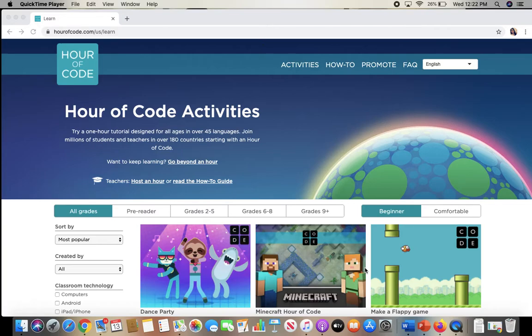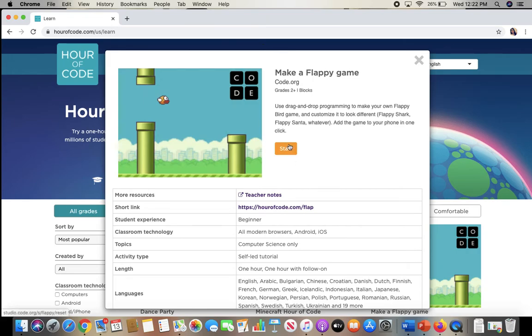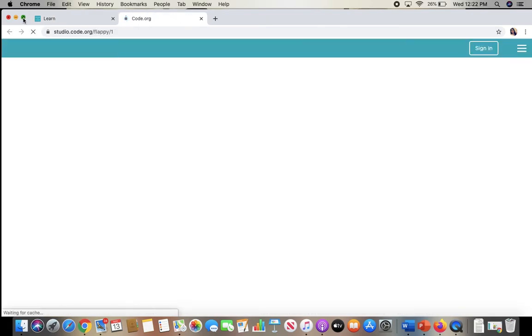Today we are on the Hour of Code webpage and we will be doing an activity that involves computer programming and coding. We are going to be making our own version of the game Flappy Bird. We are going to play the activity called Make a Flappy Game. So I'm going to go ahead and click on it and press the start button. And okay, let's wait.